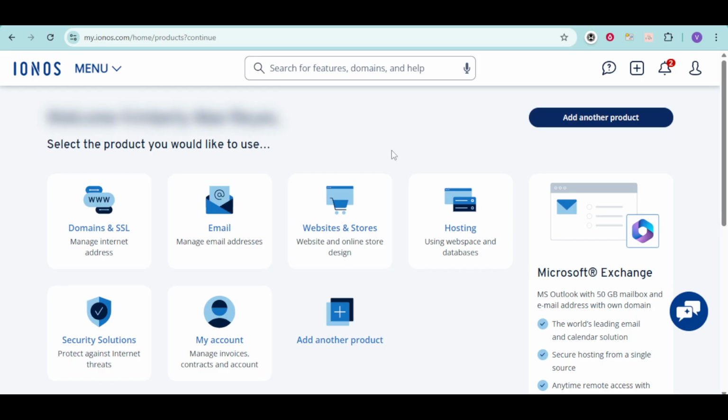This is the central control panel where you manage everything related to your Ionos services. At the top or along the side, you'll see a main navigation menu. Look for the section labeled Websites and Stores. This is where Ionos groups all of your website projects, including any WordPress sites you've created. Click on Websites and Stores.